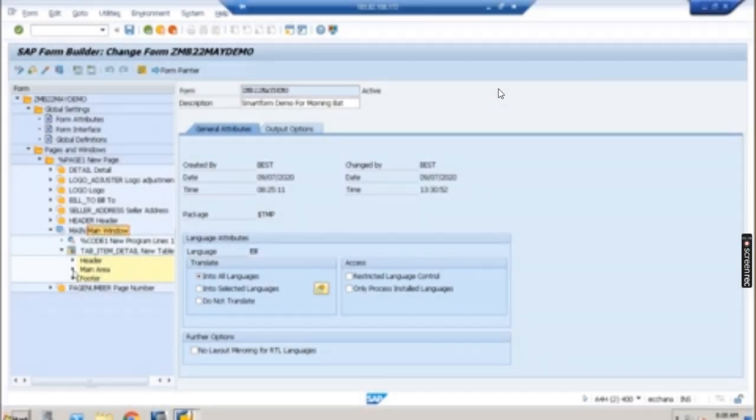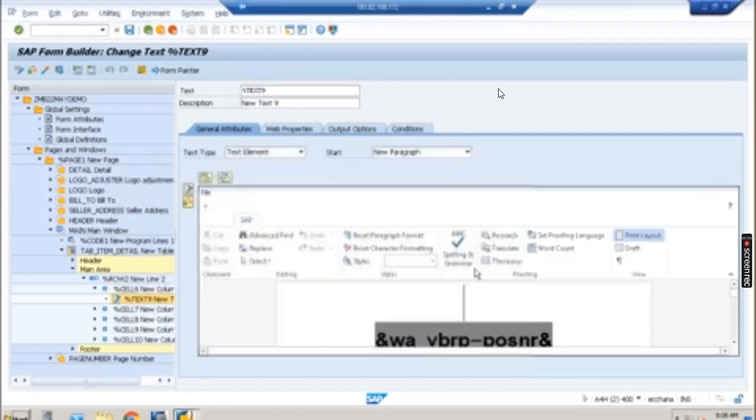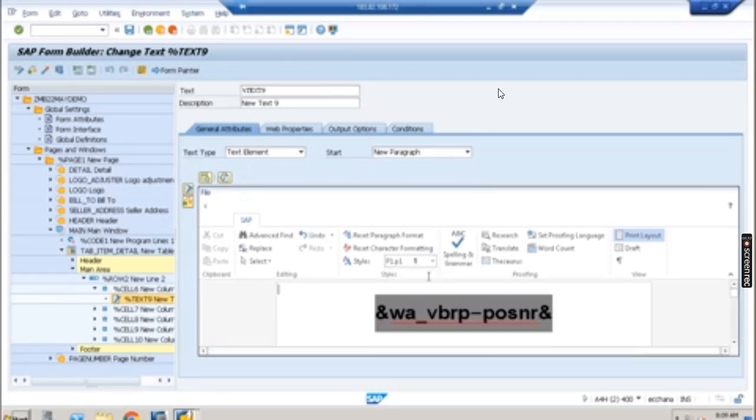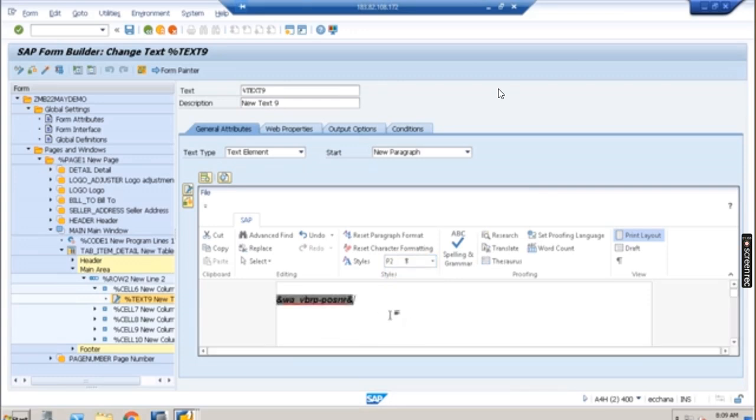Item detail under the main area, and under the main area the first one is not coming properly, so we'll just check why it's not coming properly. There we will see that no style is selected over there, that's the region. So P1, P2, let's select this P1 or P2, come P2. Okay, now it looks good.